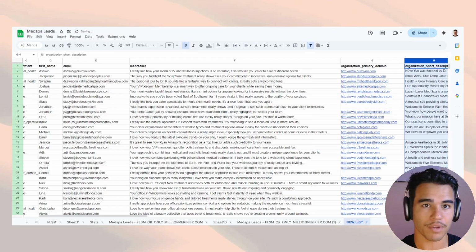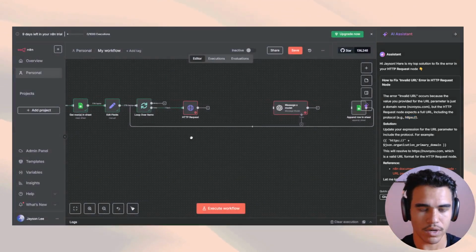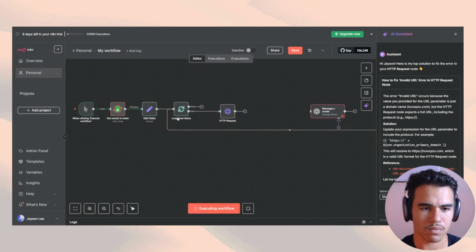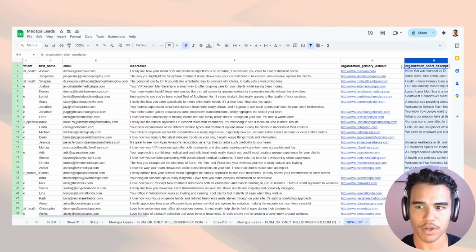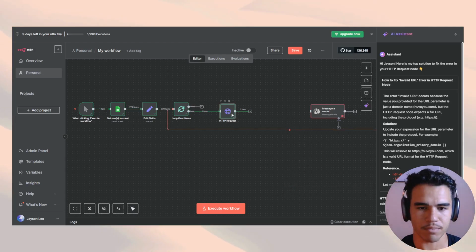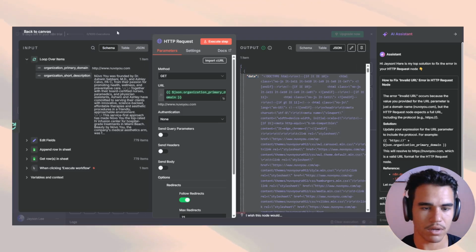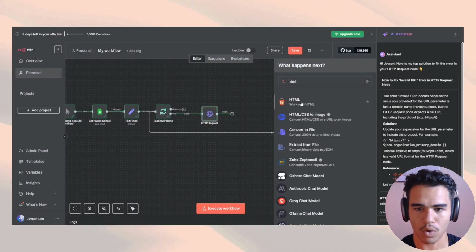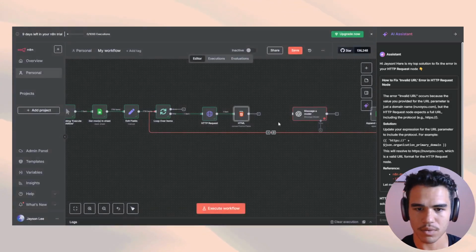So now we have the properly formatted website. We'll go ahead and run this once again. And we didn't have to change anything in here because I copied over this primary domain, so we kept the variable name the same. We ran the HTTP request and we got the website metadata and the HTML. From here, we want to work with the HTML data that we just got. Not that one, sorry.